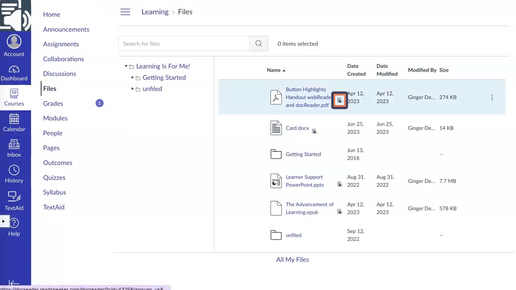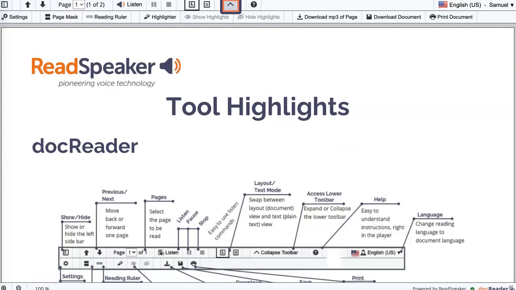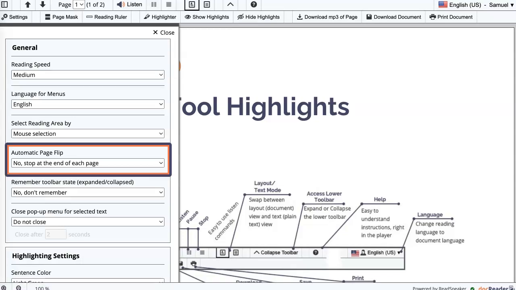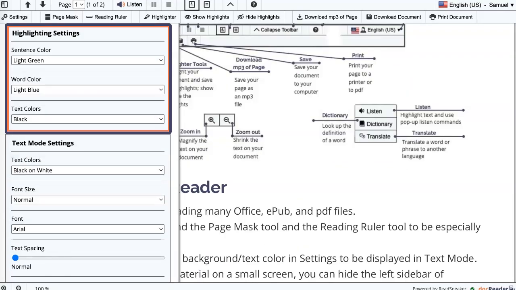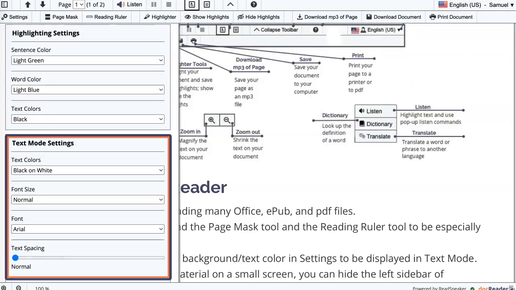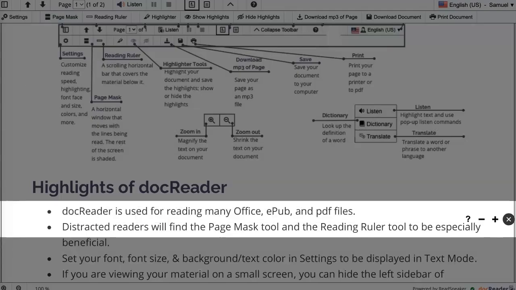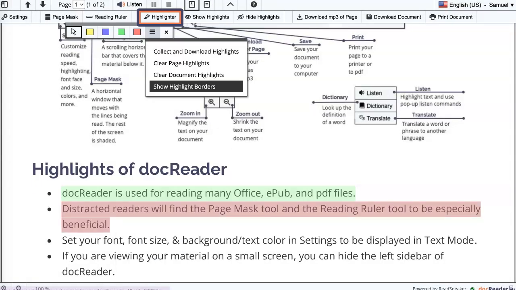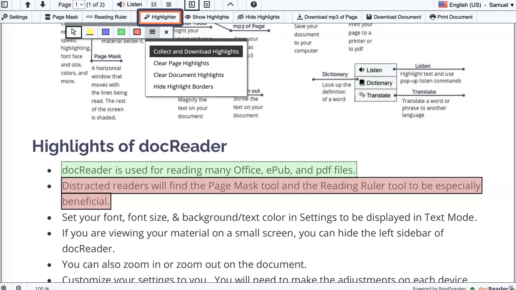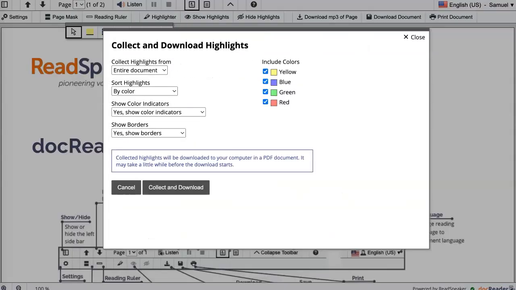Click on the icon that is a sheet of paper with a speaker. Expand the lower toolbar and click on Settings. Select your reading speed. Automatically change pages. Remember your toolbar state. And adjust your highlighting and text settings. Use a page mask. A reading ruler. Use a highlighter with borders to take notes, and then download them for future use.